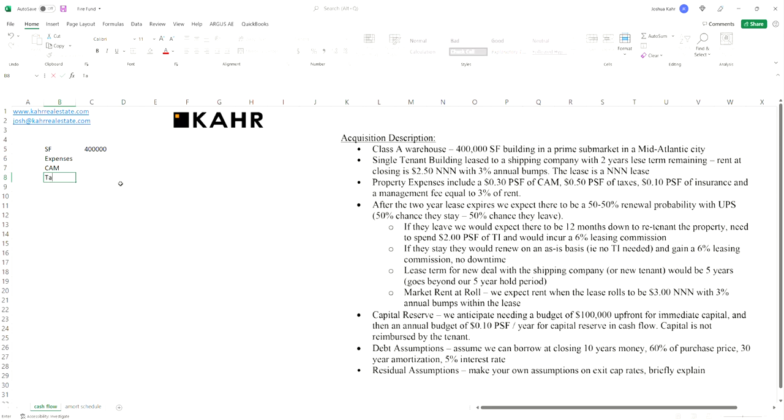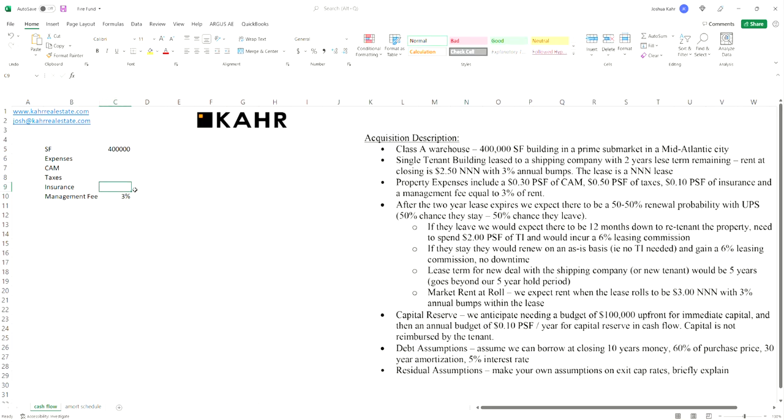CAM, taxes, insurance, management fee. The management fee is going to be 3% of the rent. That's fine. The insurance is going to be 10 cents a foot, which, of course, in this case, is 40 grand. The taxes are going to be 50 cents a foot, which in this case is, again, 200. And the CAM is 30, which in this case is that. Great. So that's my expenses. So we're going to build out a tenant.